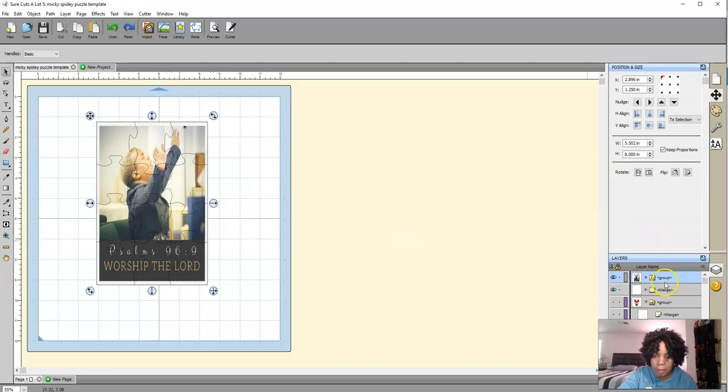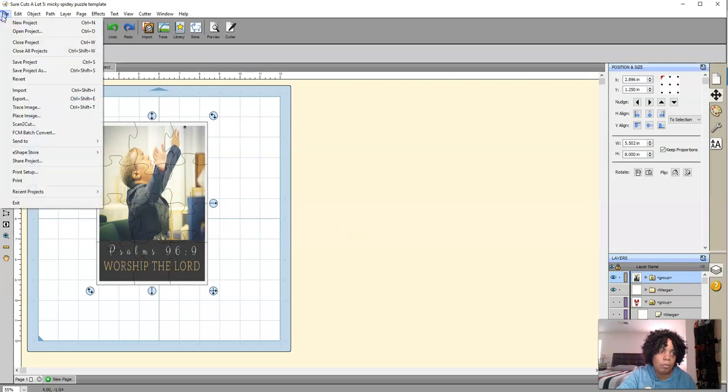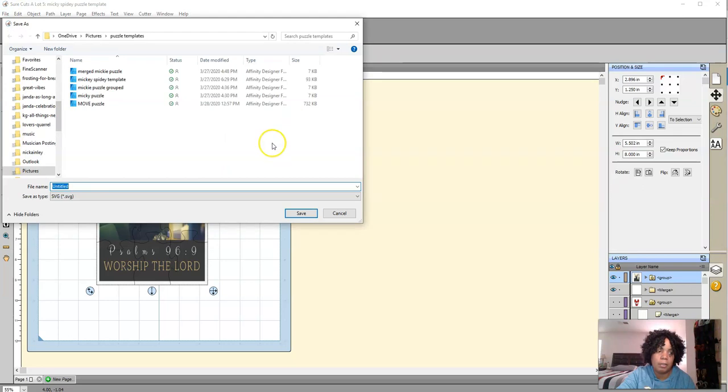As you can see right here, it has the word grouped together, so it's grouped. So what I'm going to do now is take this and export it, because I want to save it as an SVG file and put it into my design space. I'll show you all what it does, because it does something different in design space for some crazy reason. So I'll name it worship puzzle play and save it as an SVG.